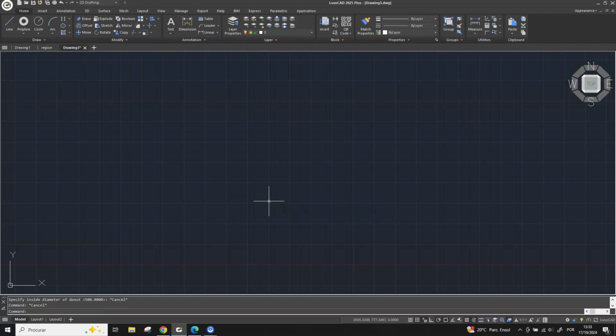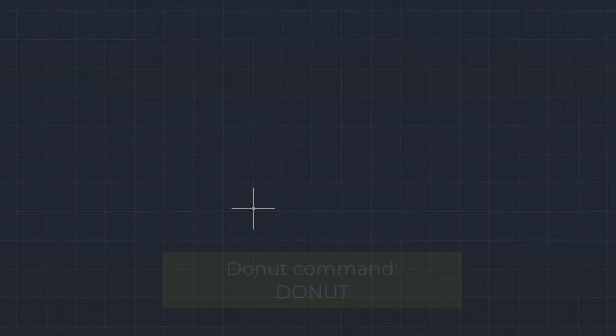First, the donut command creates a ring which possesses an inside and outside diameter, creating either a filled circle or a wide ring. Let's see how it works.